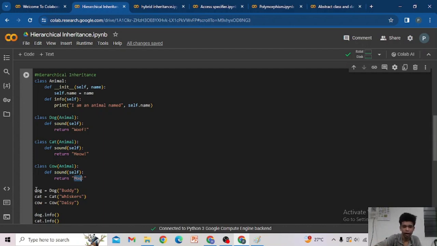Now I am creating an object dog for the class Dog. See here, this D is lowercase and this D is uppercase. So Python is case sensitive. So this is the object and this is the class.